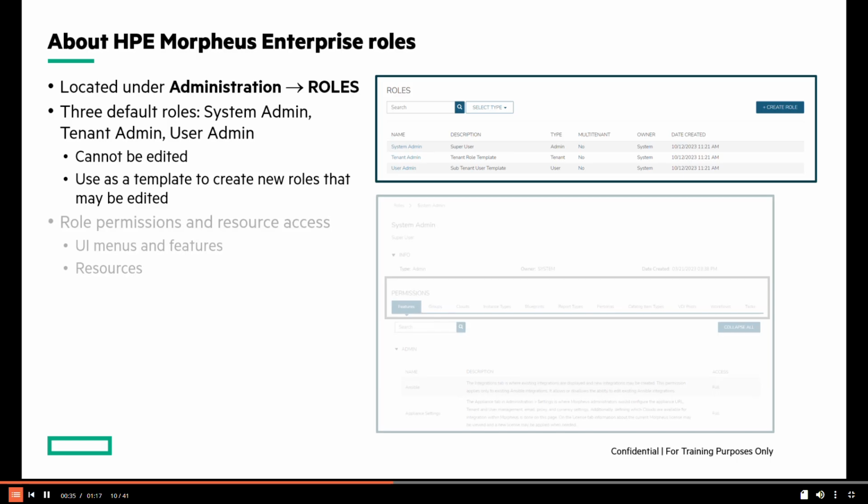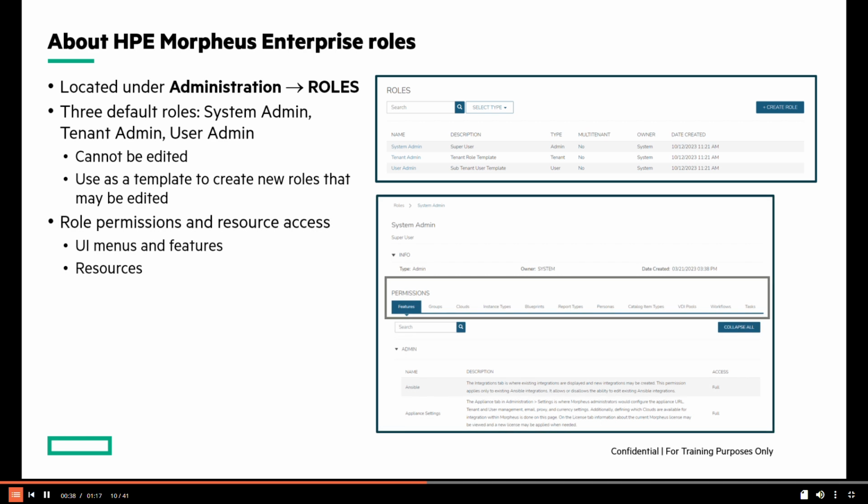by administrators. A role's feature permissions determine the level of access for Morpheus UI menus and features. For example, permissions for the administration submenus and parts therein can be set to none for a role that would be assigned to a developer or other non-administrative user. Roles also define resource access. The resources for which access can be determined include groups, clouds, instance types, blueprints, report types, personas, catalog items, VDI pools, and workflows and tasks.